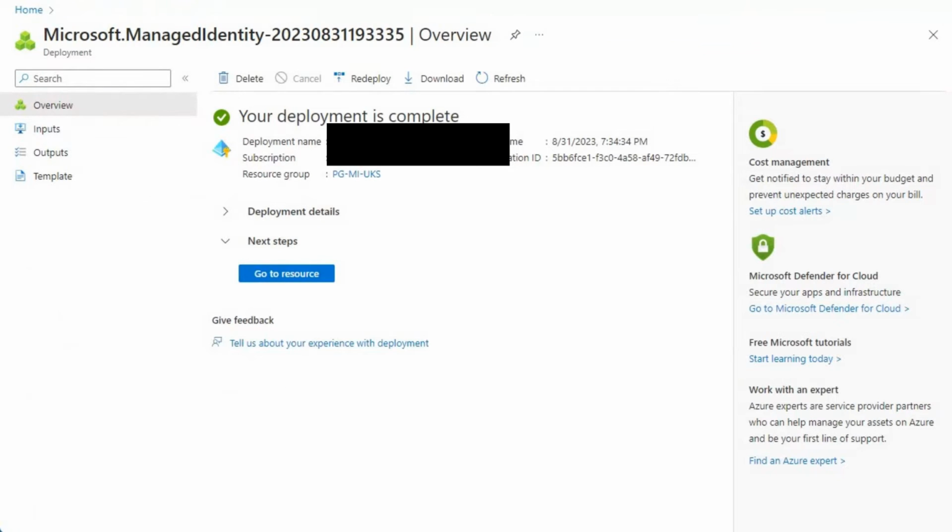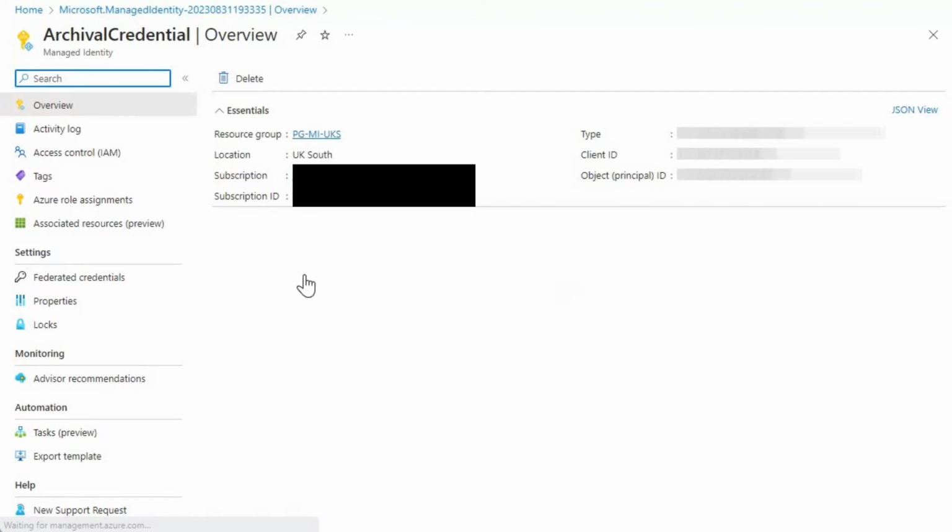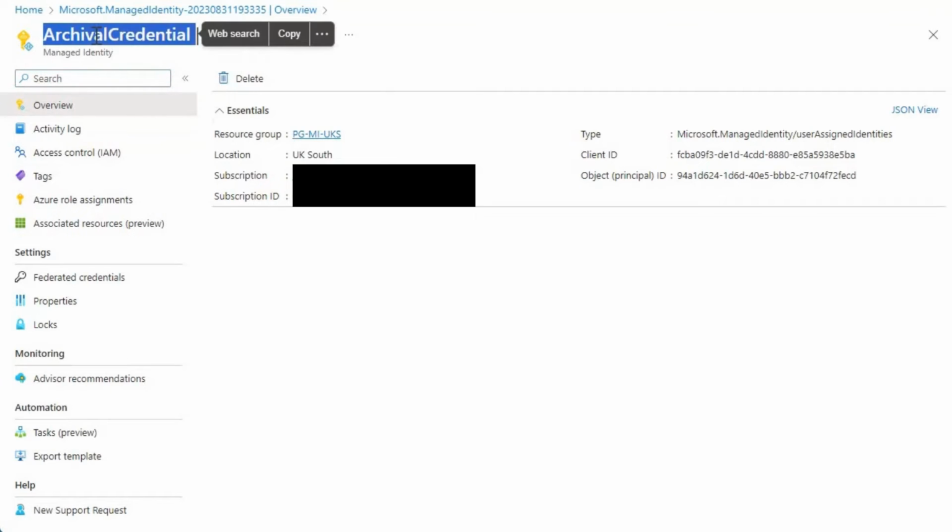So the managed identity is created now. So now we will get to the storage account. I will have a look at the storage account one more time, and then we'll take it from there. Okay, deployment is complete now. Let's go to the resource. Okay, so we have this archival credential managed identity created.